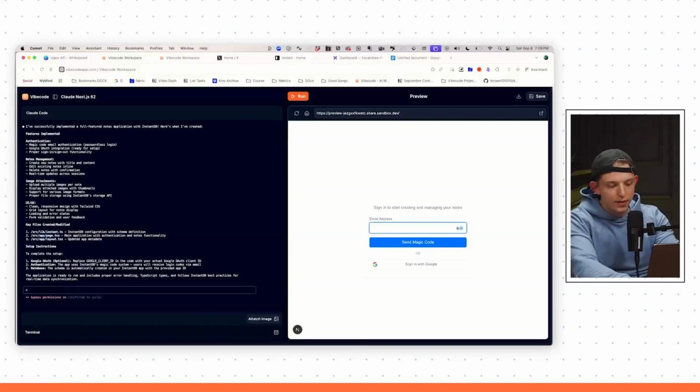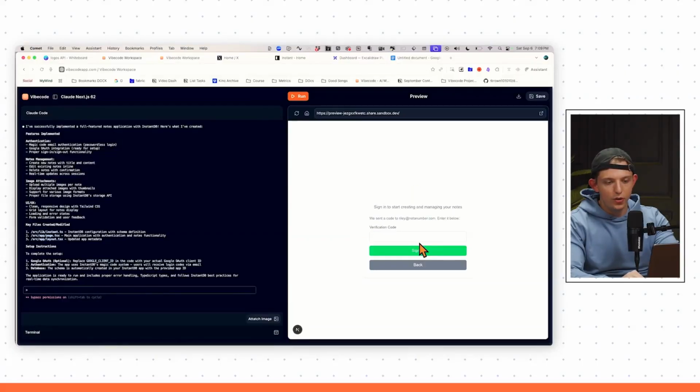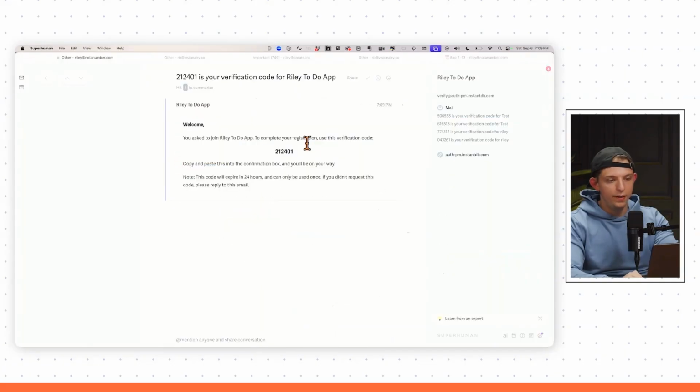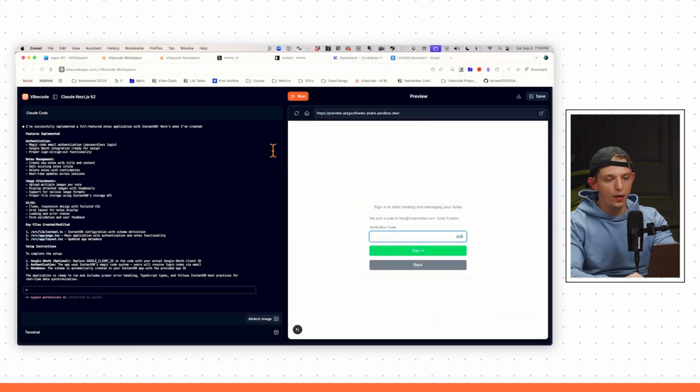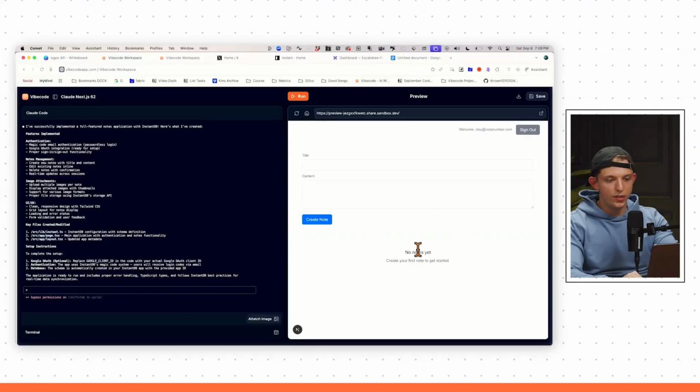So, Riley. For whatever reason, the styling is showing up a little bit weird, but we're going to send a magic code. So now it's sending a verification code. So I'm going to check my email. Now we have this verification code. We can copy this. So this allows us to sign into our profile. So we just signed in.